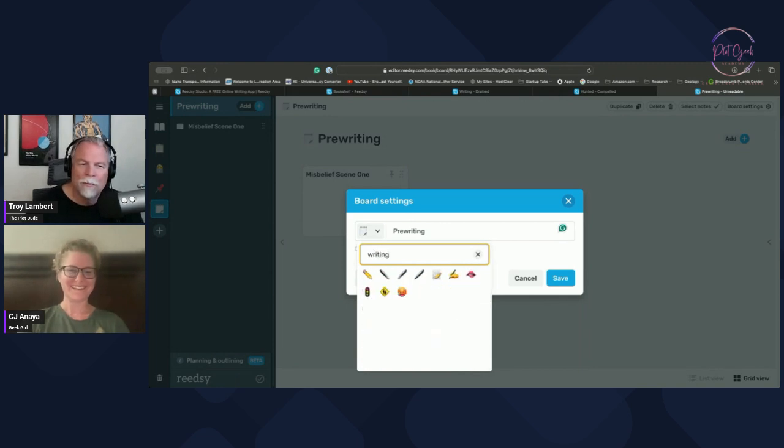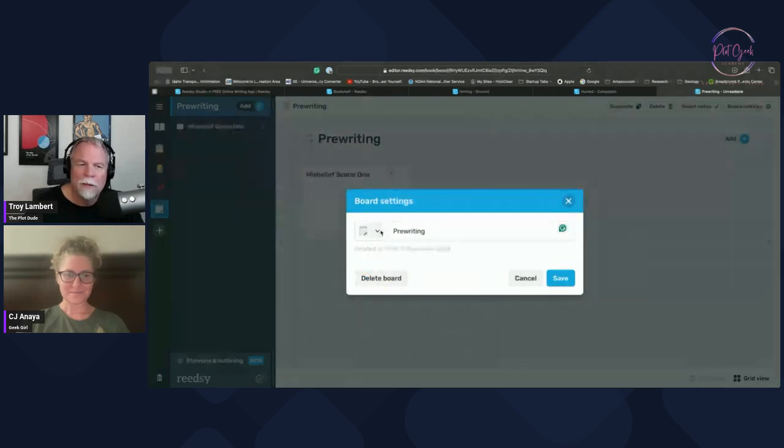So if I wanted to go writing like this, we could do pre-write, and then pick the emoji that we pick. Oh, why did that not work? Pick it. There you go. And then that shows us what that is.